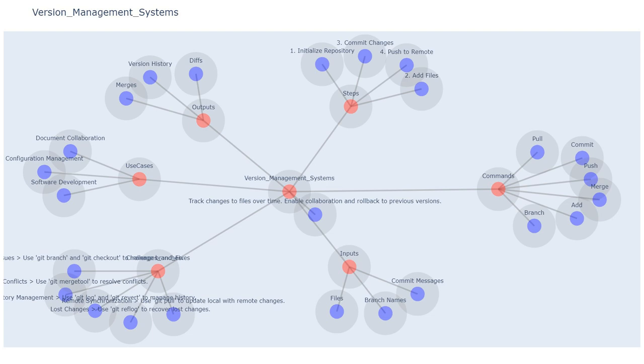git push sends local changes to a remote repository. git pull fetches and merges changes from a remote repository. git branch creates or manages branches. git merge combines changes from different branches.